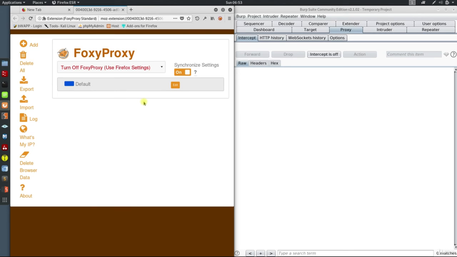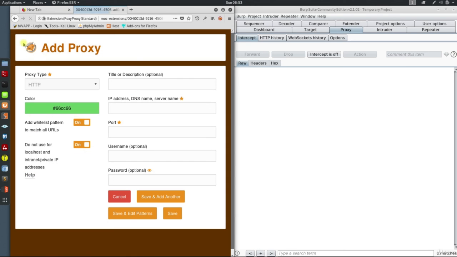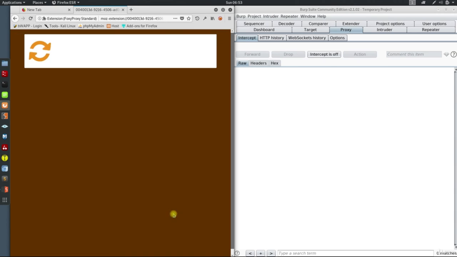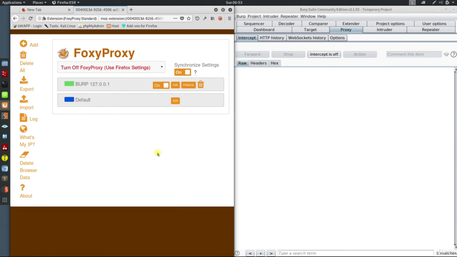Now from this page, we can add proxies to FoxyProxy. And then later on, we can switch between them very quickly. So click Add. And I'll put in the title Burp. The IP address is our local machine, 127.0.0.1, and the port is 8080. Look at that. You can also assign a color. So save it. Okay, so we added the configuration.